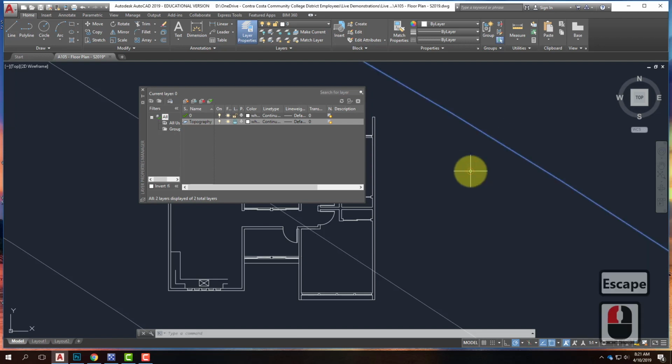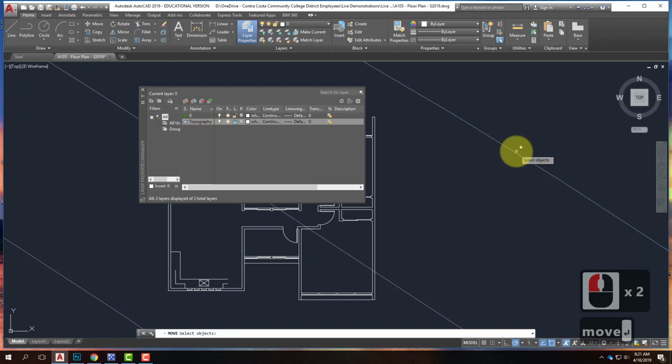So there's an advantage to locking it. If I tried to select it and then move it, it's not going to let me move it because it's locked. So it's a way of just preserving. I don't want to edit this. I don't want to change it. Let me just lock it and move on. So that's not a bad thing for the topography layer for right now.